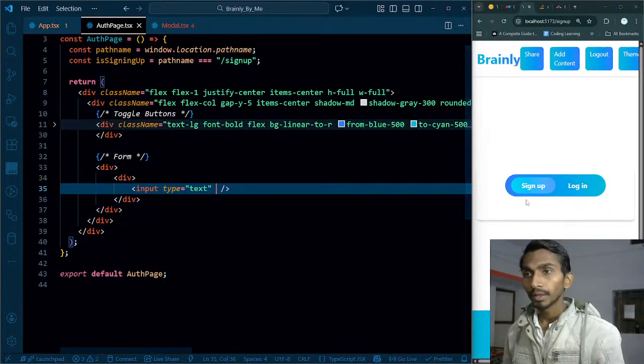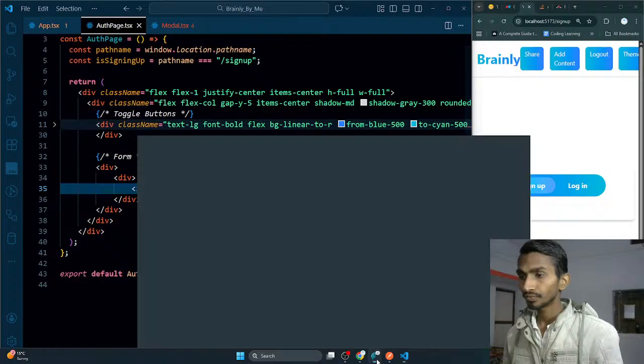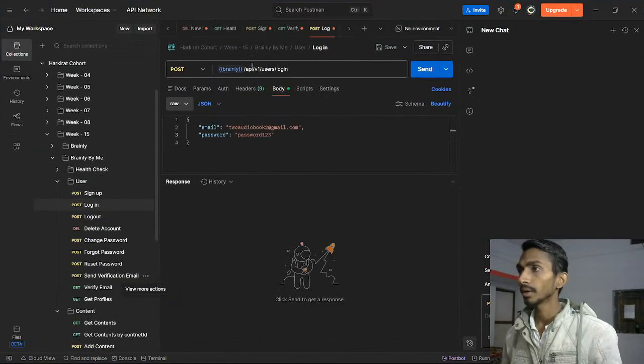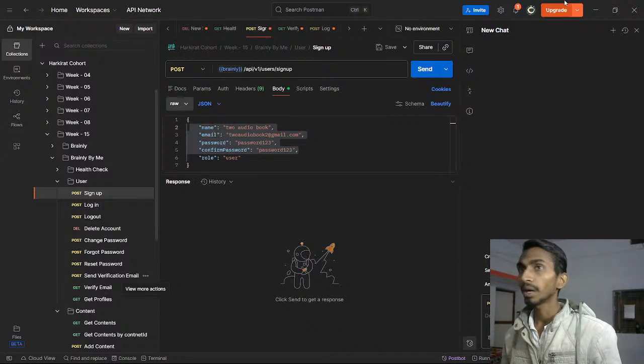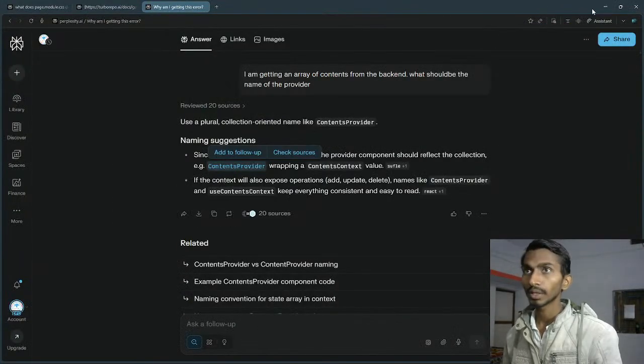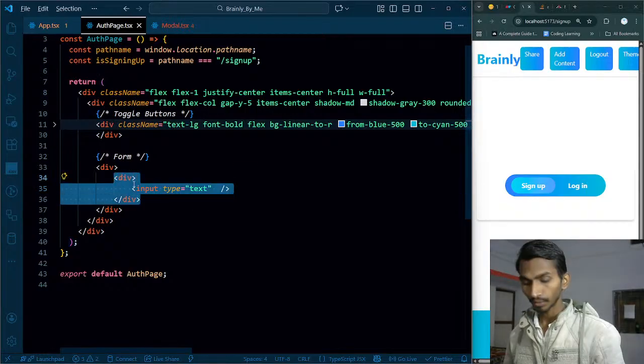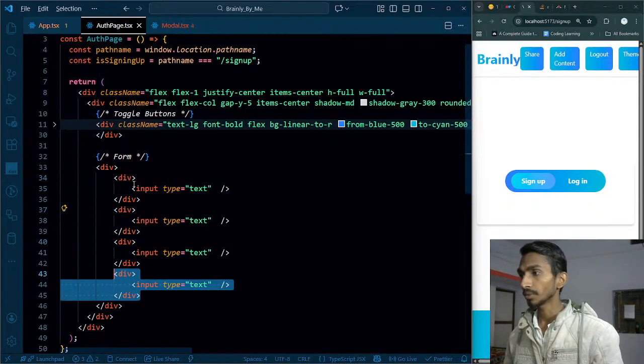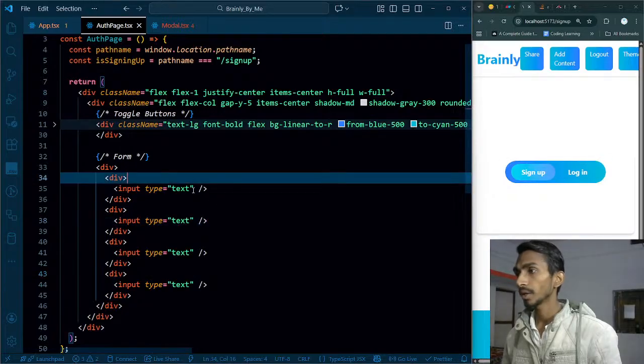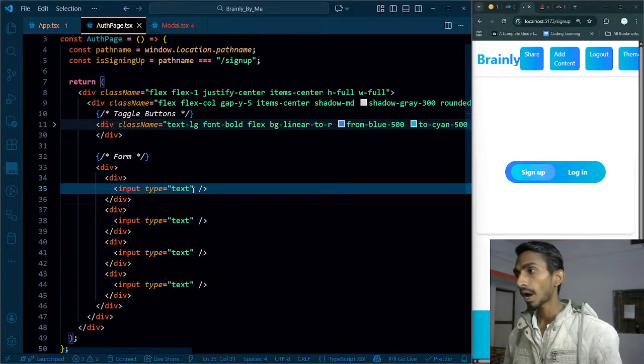Okay, and what all I need to have. If I go to my sign up page, name, email, password and confirm password. So let's have 4 inputs. First one is gonna be for name, second one is gonna be for email, password, confirm password. These are the inputs that I have, and I can even make them directly.